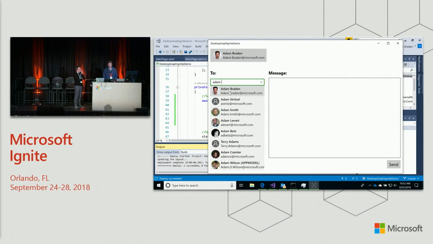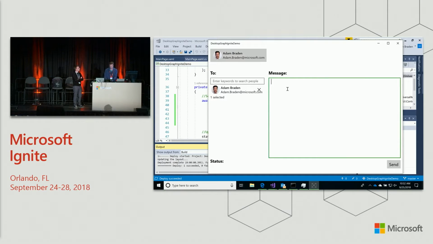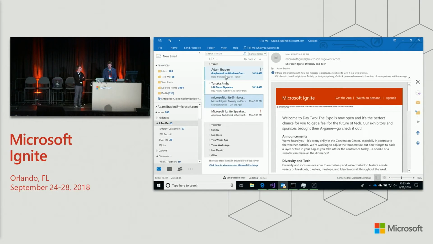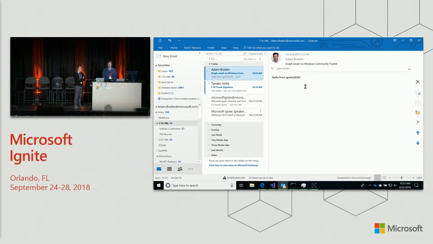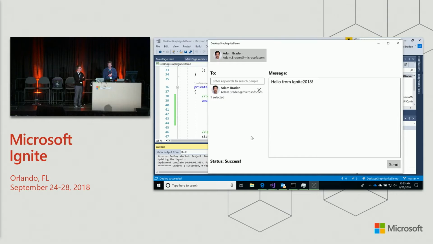I can send email to myself saying hello from Ignite. And so it succeeded. Let me go for a second, and we'll see that I got an email right there. So that was sent through the graph to Outlook. We have a lot of integration between all these services. Now, I mentioned user activities as something else that you can do.